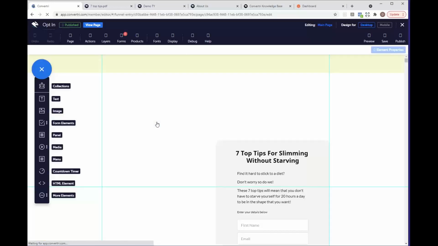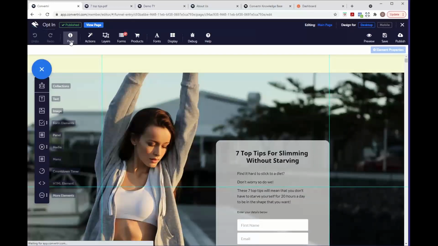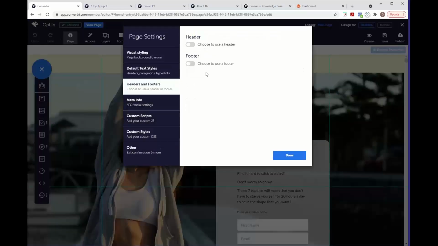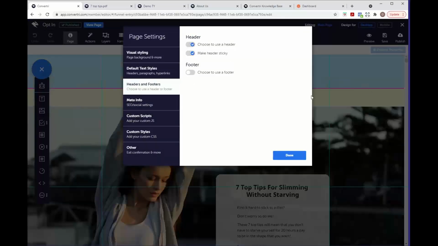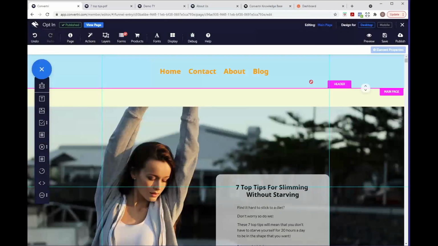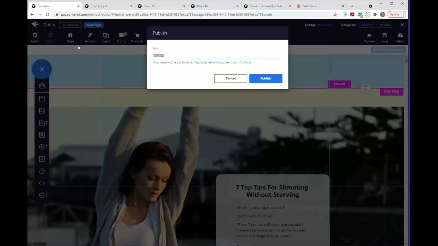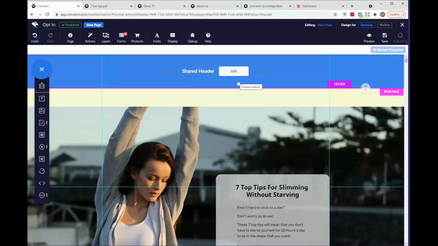So I'll open the editor for you. If I go to page again, and then headers and footers, I can choose to turn on my header and you'll see it appear in the background. I can make it sticky, which will show you the effects of that now, or I can toggle that off. That's completely up to me. I can hit done. So let's save this. You can see it hasn't got rid of the header we put in because to Convertri, this is just another element. It's just shunted that down a little bit, but this header here will now act as a header for any page that we turn that on in this funnel. So let's hit publish so that we make the changes save.